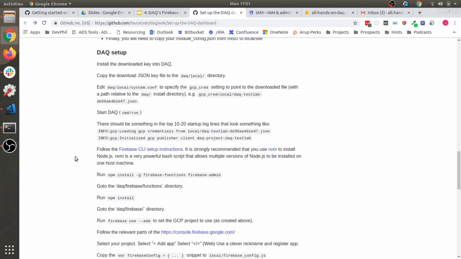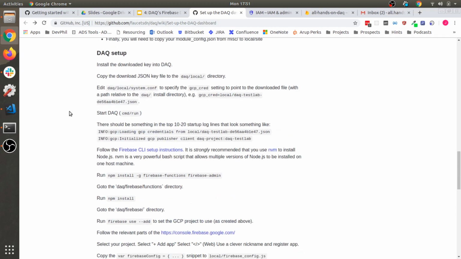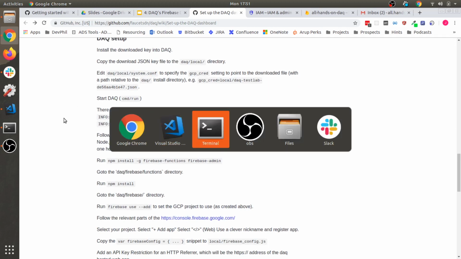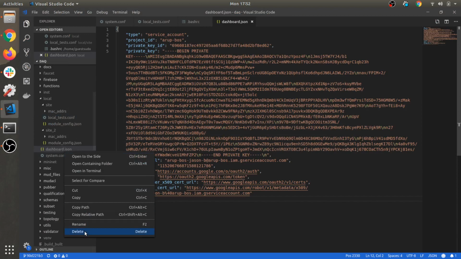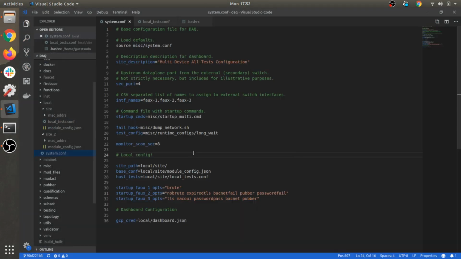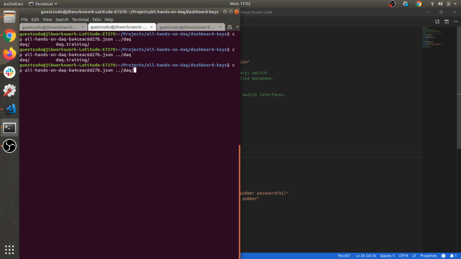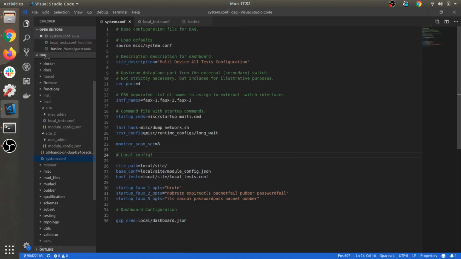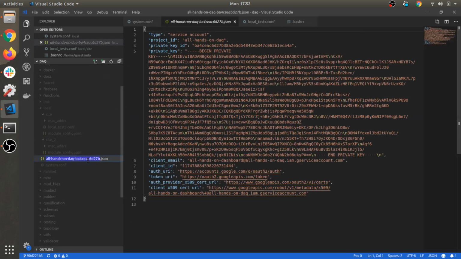Okay, so DAQ setup. What do we got here? So for now, let's just remove that key that we had before, called dashboard.json. Let's delete that one completely. And let's move this one into, yeah, cool, like that. So now we have All Hands DAQ, and so on. That's all well and good.